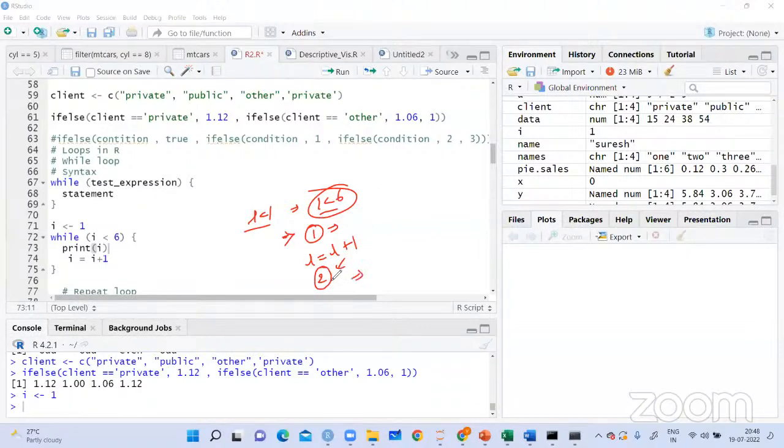So in the second round, again it is going to check for the condition. 2 is less than 6. Then print 2. After printing 2, increment the value of I. Now I has become 3. Again check for the condition. 3 is less than 6. Print 3. Again increment the value. 4.